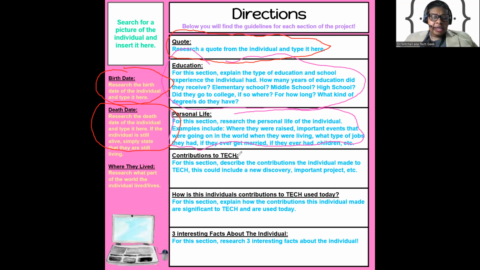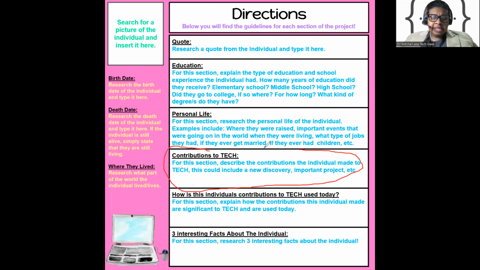And I am going to go to, let's see here, their contributions in tech. So you want to include any projects, any discoveries, things that they may have created, maybe a business in tech. We would like to know that, and anything that they contribute to the business part of this world. Also, how are this individual's contributions to tech used today? For instance, Steve Jobs, God rest his soul, we're still using the creation that he contributed to.